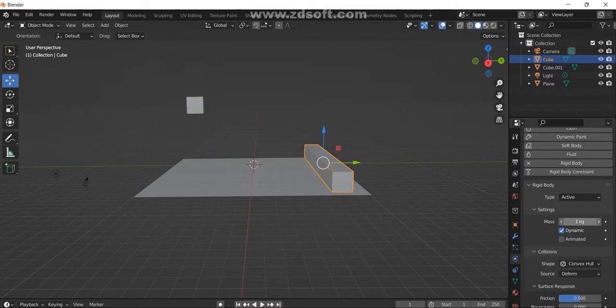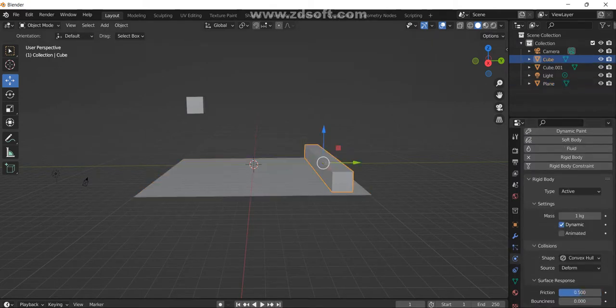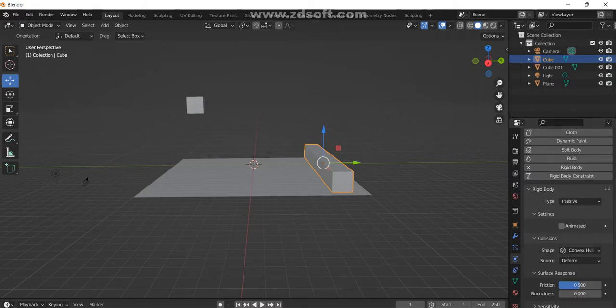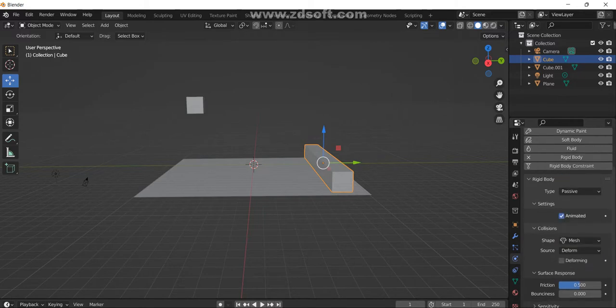Because it's animated, we will select, change it to passive and then animated, change its shape from convex to mesh and increase its friction also. Now when we start our animation, our cube falls like this.